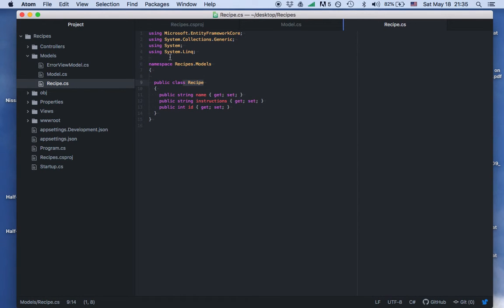We have our class. We're of course using System.Linq at the top. That's important. And then the Entity Framework as well as System and System.Collections.Generic. We're using the same namespace. We're calling our class name, and we're giving it 3 properties. And we're using the shorthand get set method. So our 3 properties are name, instructions, and ID. And that is all you need.